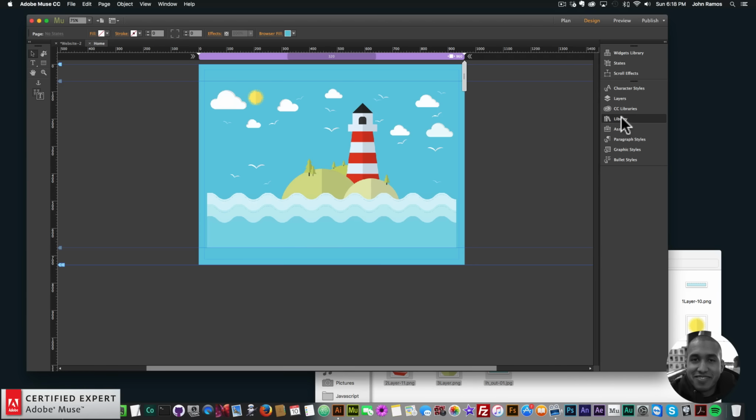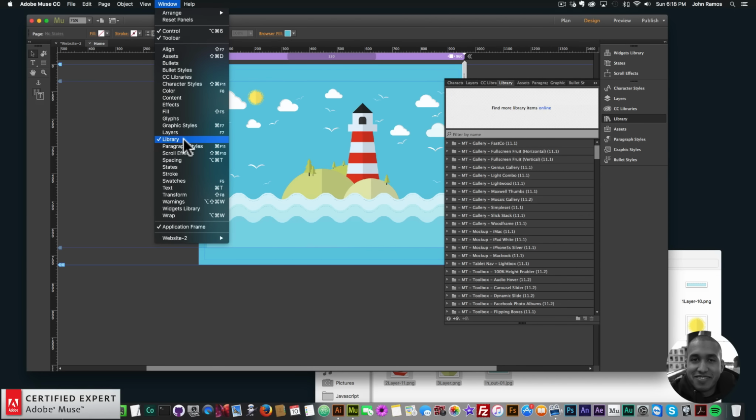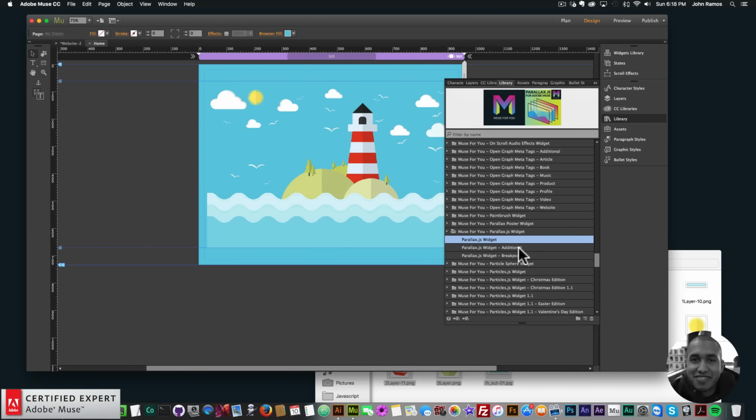So I'll go to my library panel. If you don't see your library panel, you can go to Window and click on Library, and that'll bring up the library panel. So I'll just scroll down to Parallax.js, which is right here. For the first breakpoint, or the main breakpoint, you want to bring in just the Parallax.js widget. If you have any breakpoints, you'll want to bring in the breakpoints widget after the first breakpoint, and I'll go over that in this video tutorial.